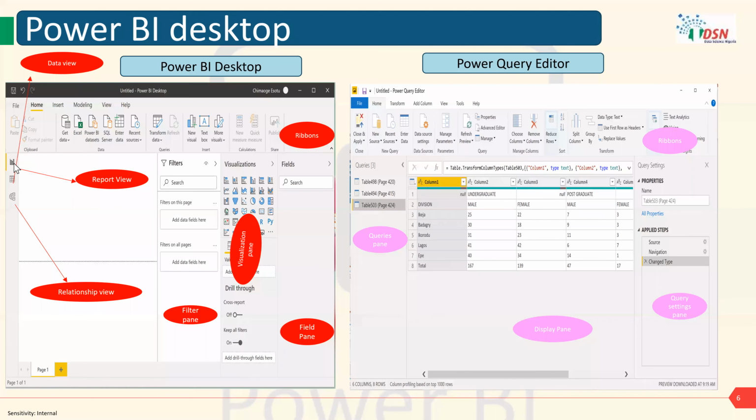This is the reports view, which is open by default. This one is the data view. When we go to the practical class, we'll open the data view and see what happens there. This is the relationship view. We'll see what happens here too. This is the filter pane. There are so many other panes, which when we go to the practical class, we will open one by one and see what they do. We have the visualization pane, and then we have the field pane. These are the major parts of Power BI desktop.